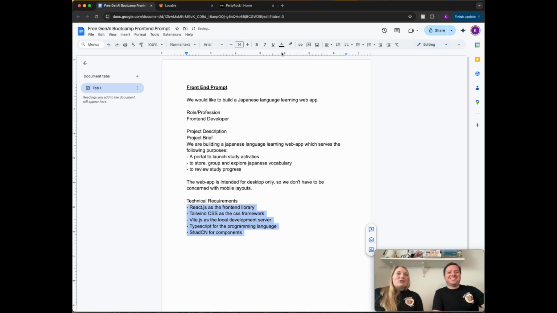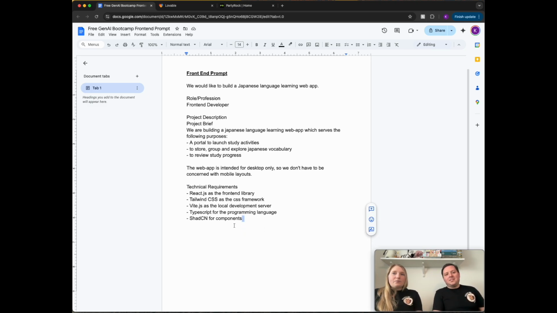Yeah. All right, so today we have React.js as our front end library, and then we're going to take advantage of Tailwind CSS for our CSS framework, Vite.js as the local development server, our favorite language TypeScript for programming, and then ShadCN for components. So I think I have used most of these, except maybe the development server. That one's a little new to me. Yeah, so I've definitely used React and Tailwind, and TypeScript.